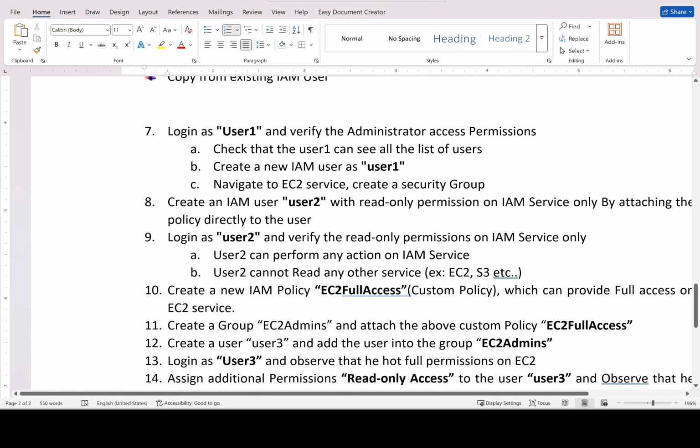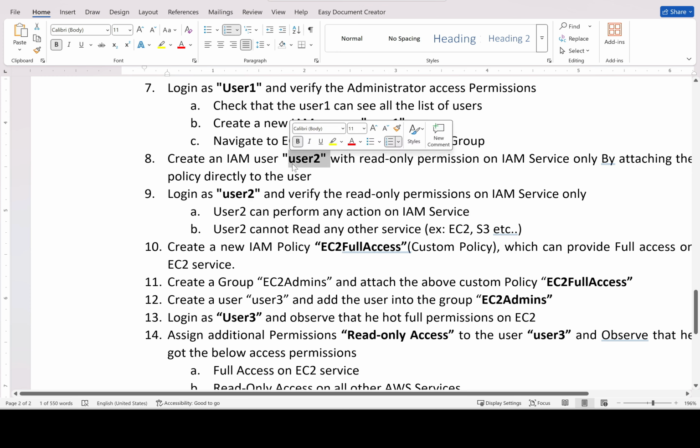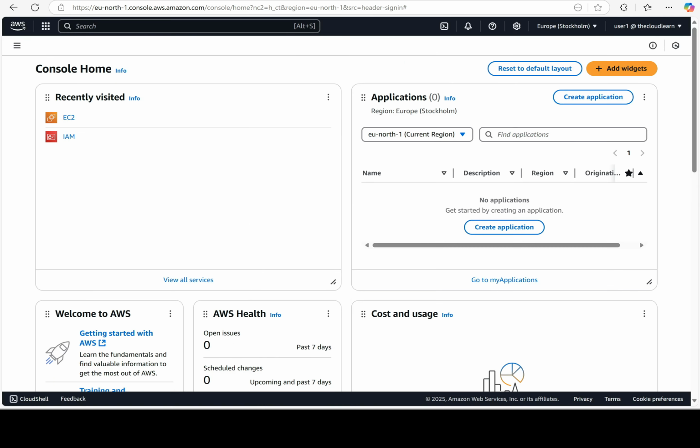What is the next step? A new employee joined and his name is user two, right? And as per the policy, as per the requirement, he just needs read permission on IAM service. Read permission on a single service, not on all services also. Okay, how to do that?